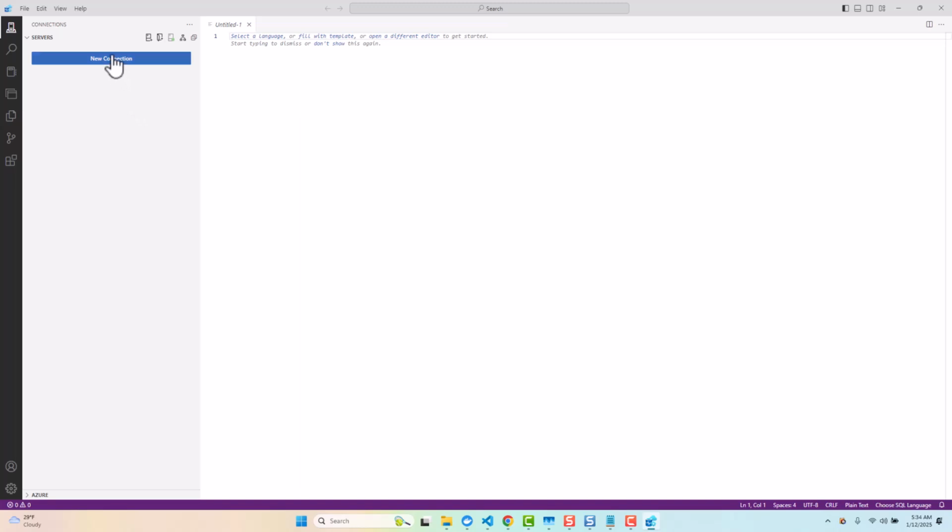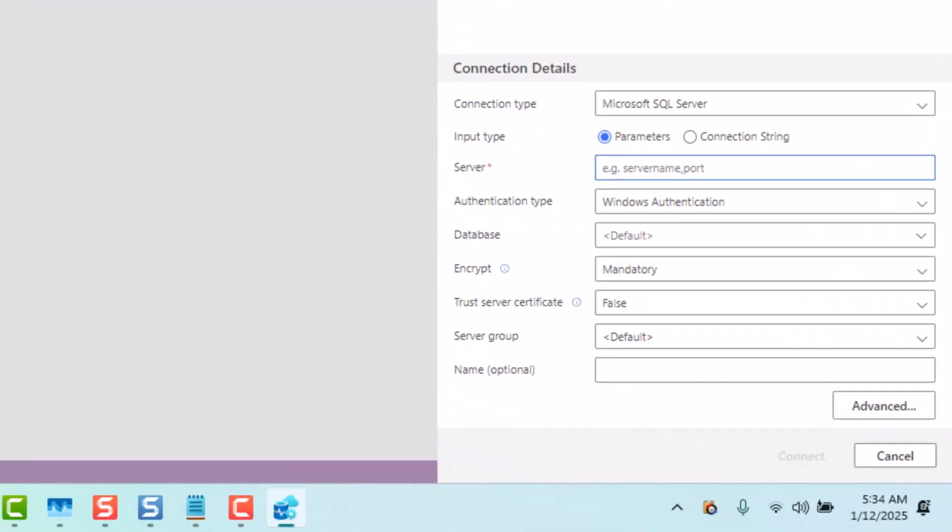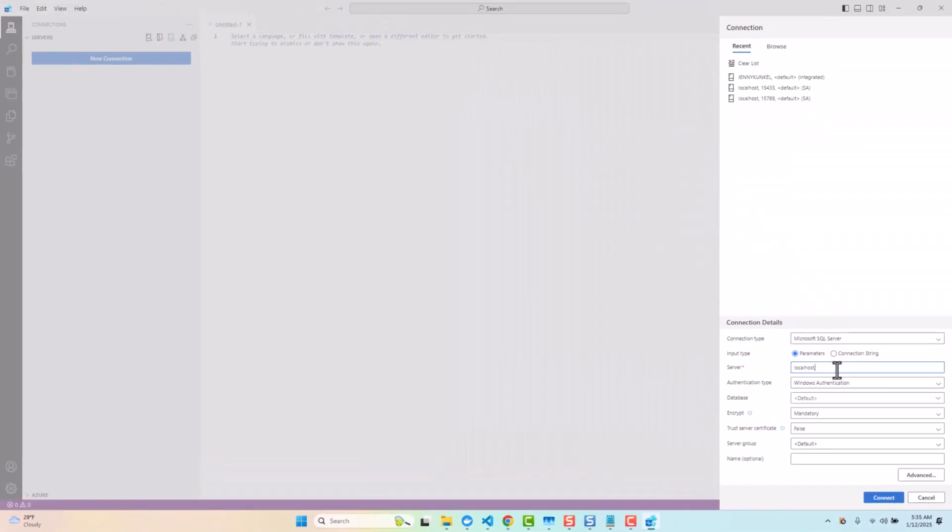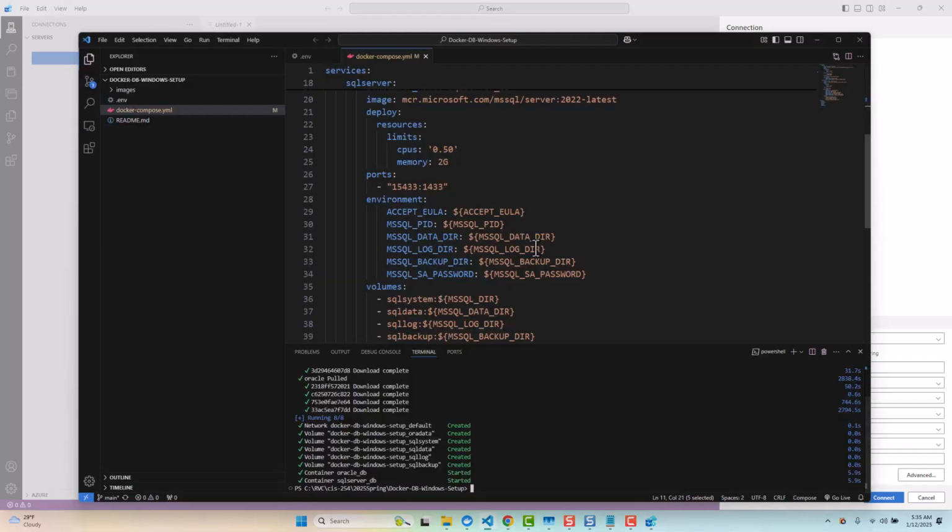And then I need to go ahead and create my connection to my container. I can do that by clicking on the button. It's going to ask me what type of connection. It is going to be a Microsoft SQL Server. Our server is going to be localhost, comma, and then we need to look in our Docker configuration to see what is the port that has been exposed, and that's 15433.